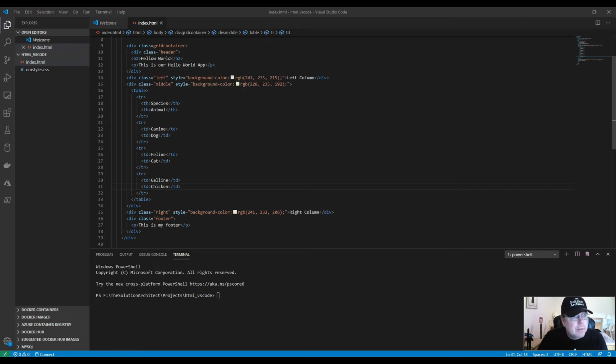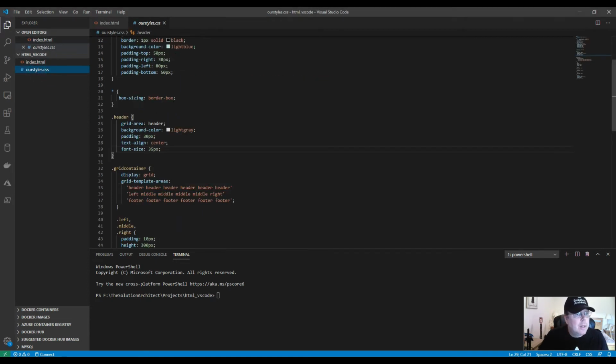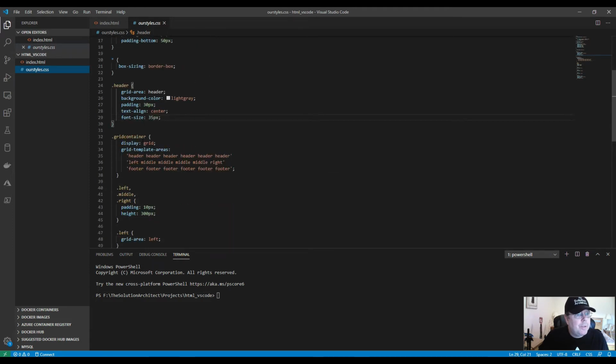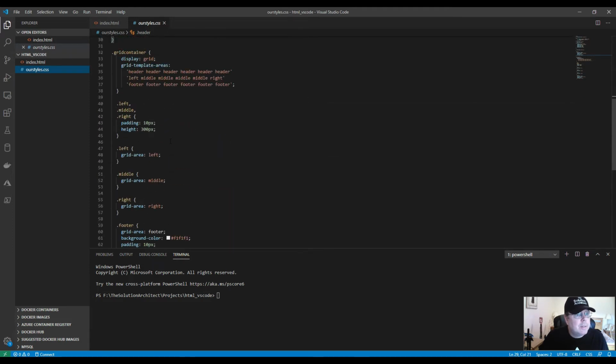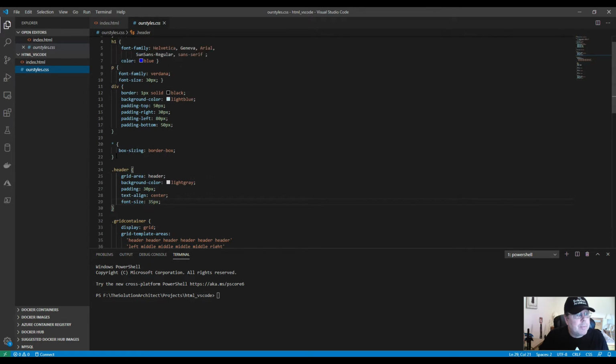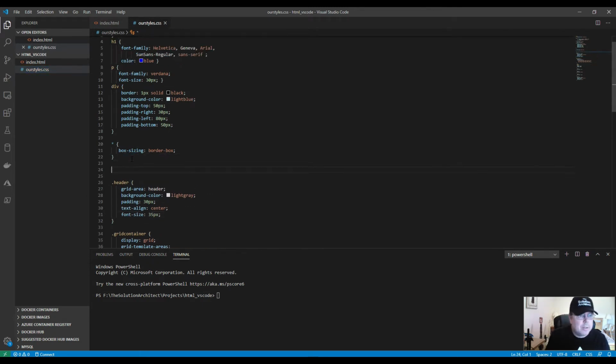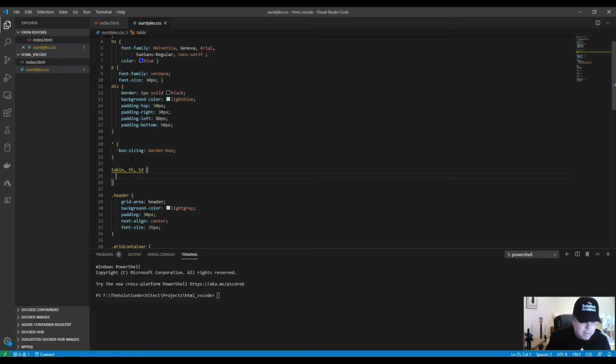Get back into Visual Studio Code and let's go to our styles. And we've already got a few styles in here. You can put it anywhere. I'm just going to add a style for table. Not just table, but also the table header and the table cell, which is TD. Open close bracket. And then I'm just going to copy and paste and explain what these are, just to speed up the video.